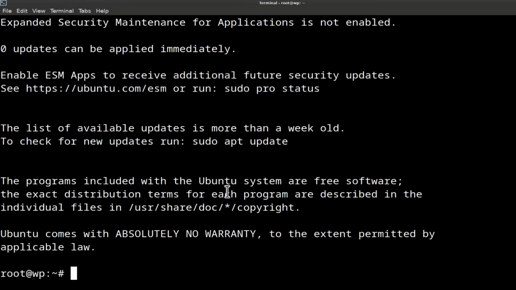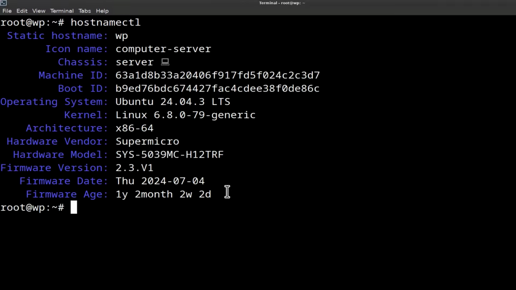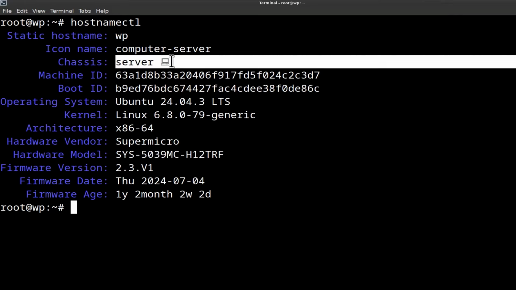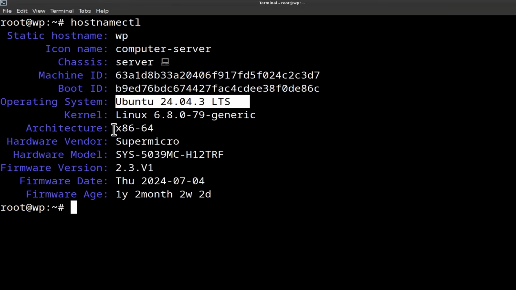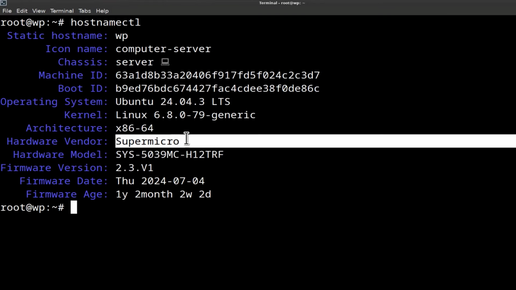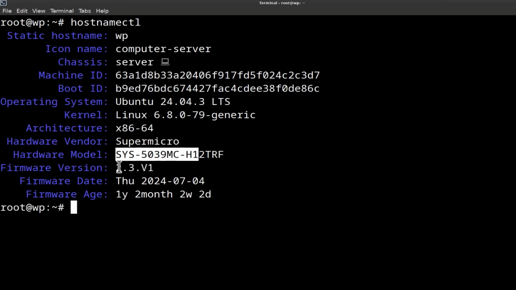So I'll clear the screen, Ctrl+L, and I can do hostnamectl, enter, and you can see there it is a server, it is not a virtual machine. System, we installed Ubuntu. Hardware, that. So you can see this is not a virtual machine.